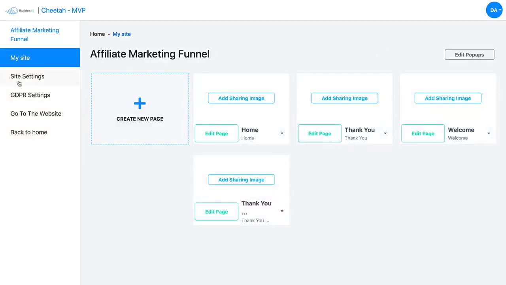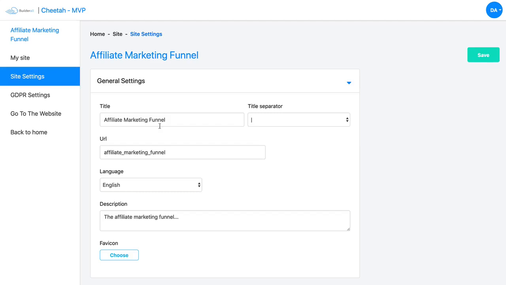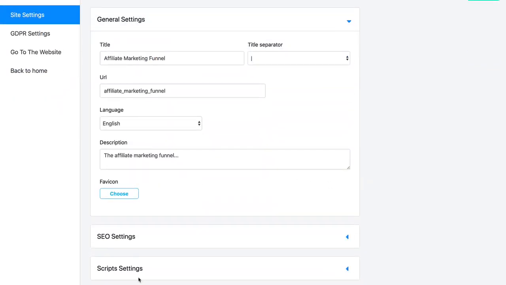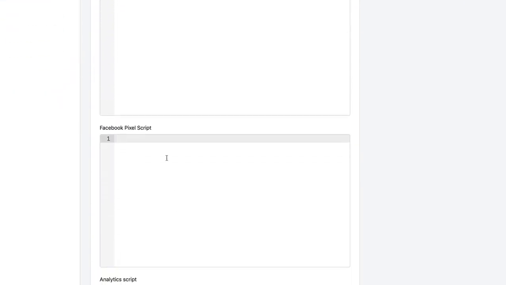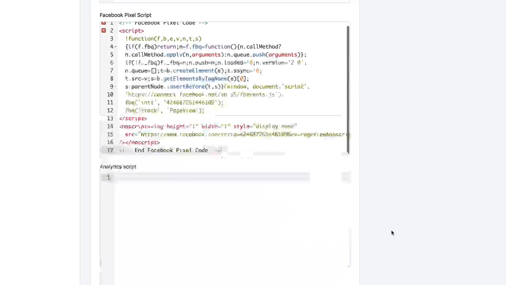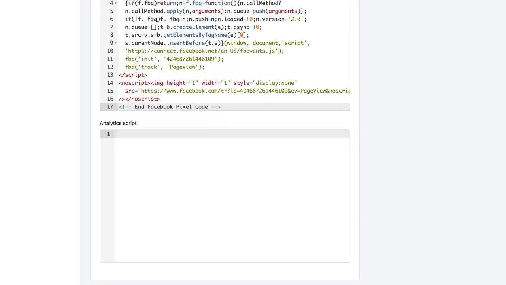And the first thing you're going to do is go to Site Settings. This is actually really easy. So you're just going to scroll down right here, go to Script Settings, and oh look, Facebook Pixel Script, and just paste in your script. Scroll down and click Save.